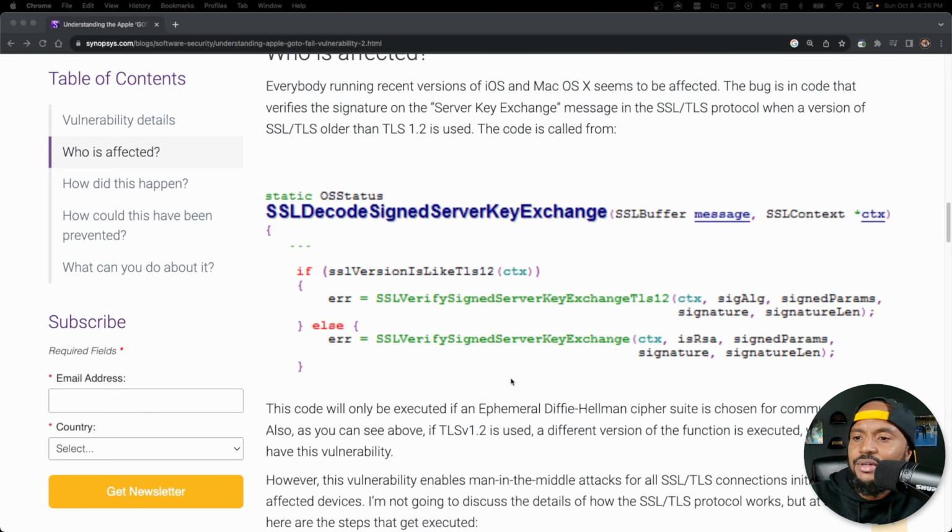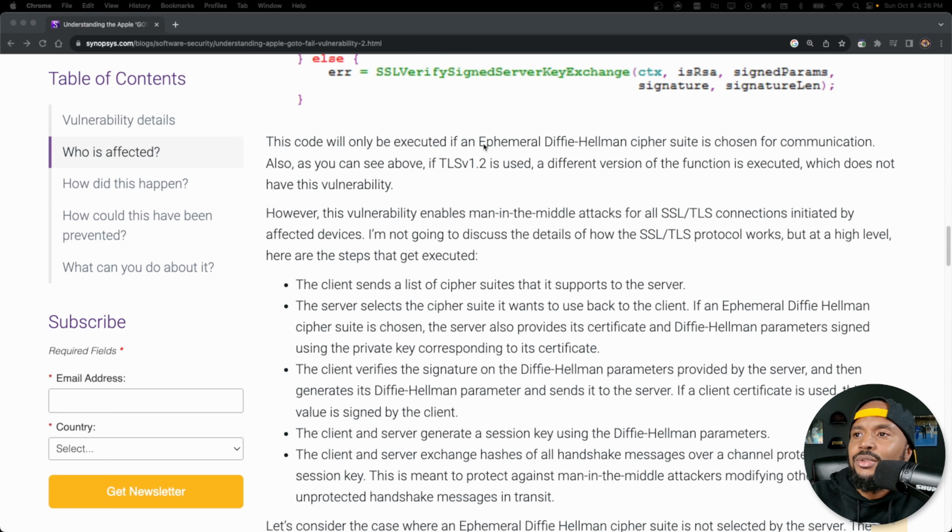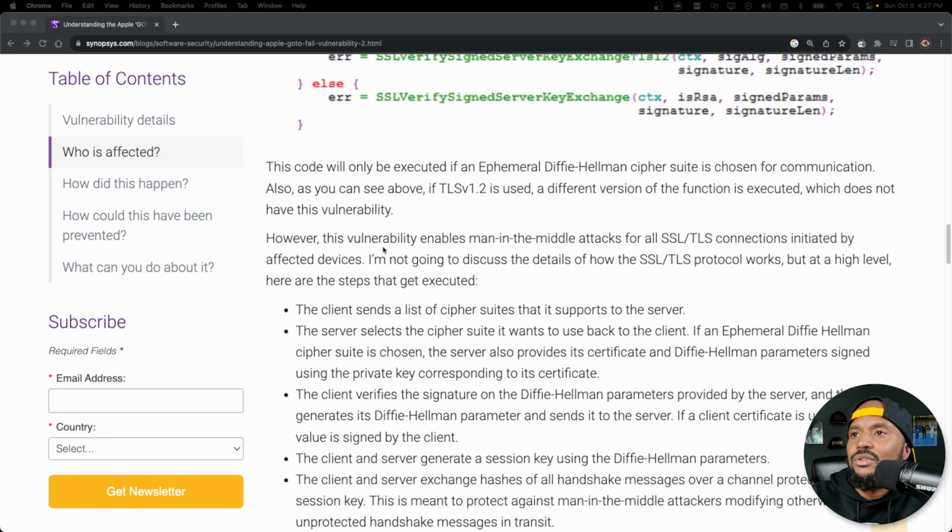We don't have to get into every line of the code, because this code will only be executed if the ephemeral Diffie-Hellman cipher suite is chosen for communication. Also, as you can see above, if TLS version 1.2 is used, a different version of the function is executed which does not have this vulnerability.